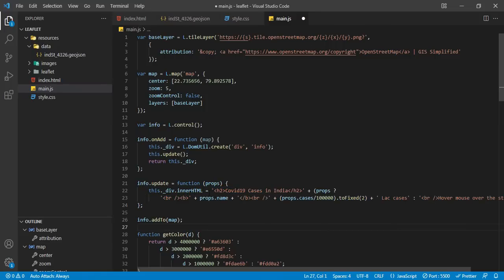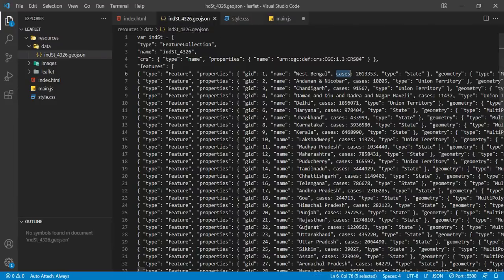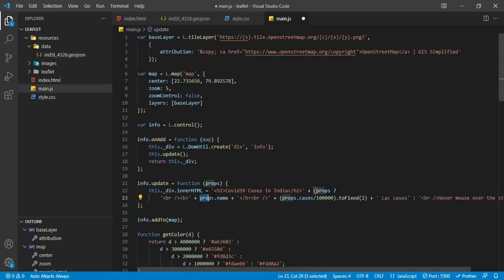So let us understand what it is doing. Whenever the info.update function is called, it will change the internal HTML. First of all, it is using an H2 element, and then COVID-19 cases in India. This is static. And what next? It is using properties and properties.name. So you can see over here in this GeoJSON file, we have properties and properties.name. Here it will take the state name as the input, and it will add the state name into the title area.